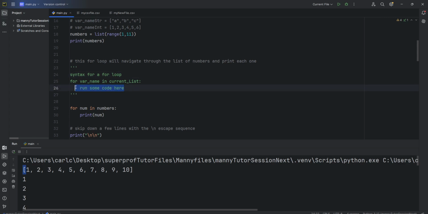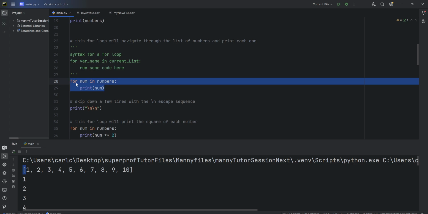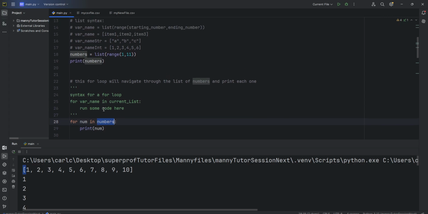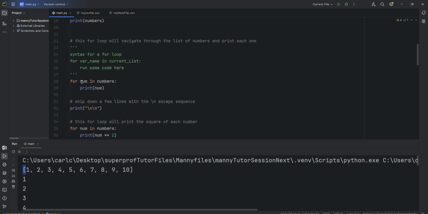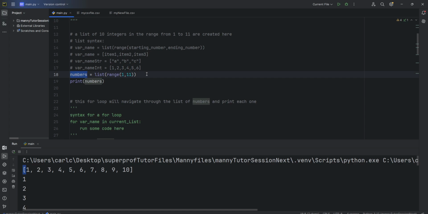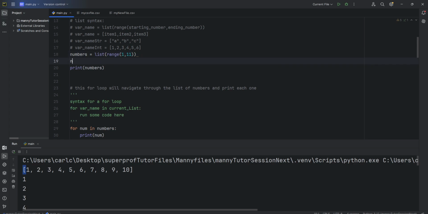That's the syntax. And then I'm applying that logic here, right? I'm saying for num in numbers. Numbers is the list that we created earlier. Num represents each element of this list. So another way we could have written this one, we could have also said this. We could have said 1, 2, 3, 4, 5, 6, 7, 8, 9, 10, 11. We could have done that.